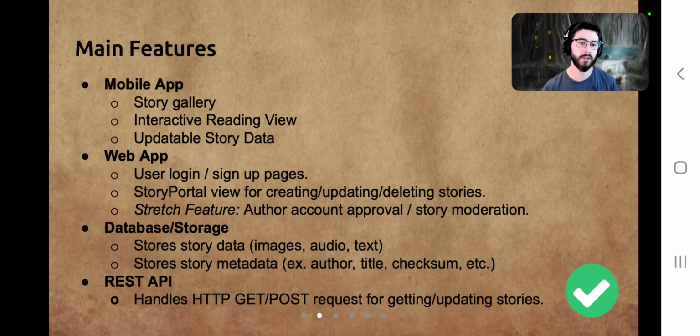And there's the database and storage, which lets you store images, audio, and text from the story, and then all the metadata, such as the pages, content, the title, a checksum, which validates the compressed story data, and all that. And then finally, the REST API, which basically just handles the GET and POST requests.